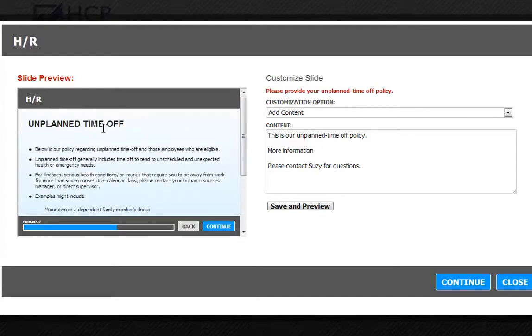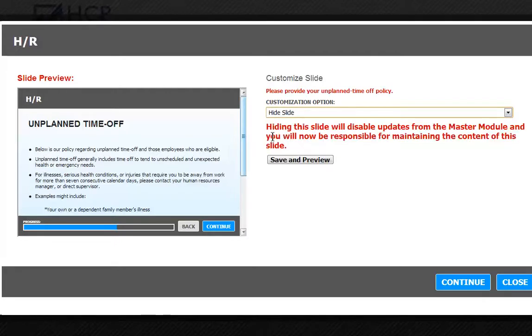Now let's say for example this slide is irrelevant, you don't want to have this slide appear in your training. If you choose to do that, you can hide it, but if you'll notice, if you do hide it, it does let you know and warns you that by hiding a slide, you're disabling it from receiving updates. So if there's a new regulation or federal law with regard to unplanned time off in this instance, you won't get those updates. So you'll be responsible for maintaining that information for your practice. So just be careful which slides you hide, but just know that you can if the information truly isn't relevant to your practice.